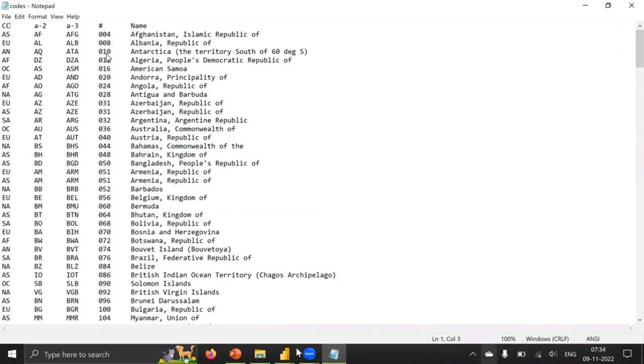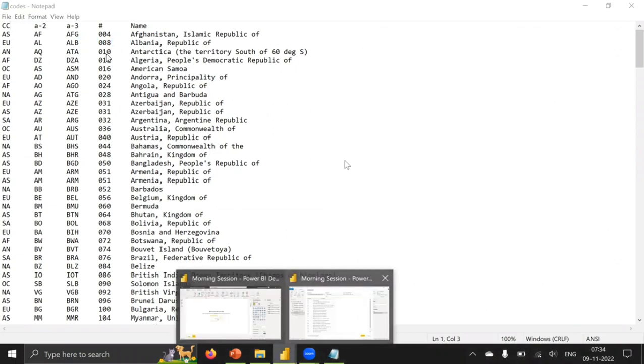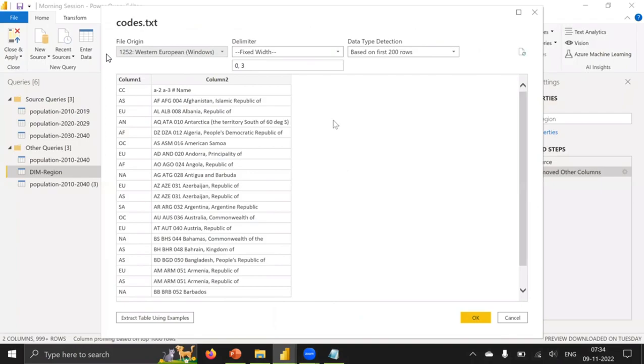So let us go back to the Power Query editor. When you connect to a CSV file or a text file, you get a preview window, which we have already seen. But here, instead of 5 columns, it is only considering 2 columns. The first column is the CC column, and the second column is right now a mashup of A2, A3, the hash column and the name column. This is not what we want. We want 5 columns.